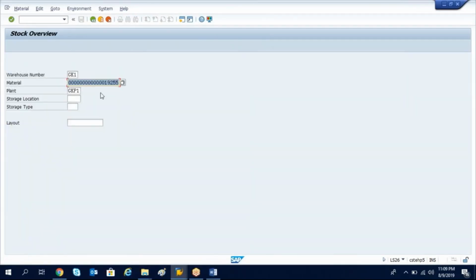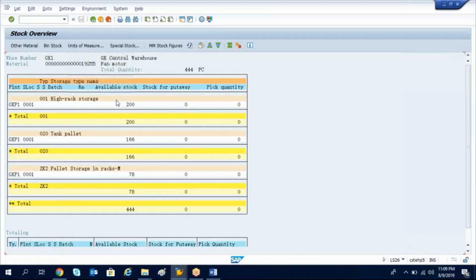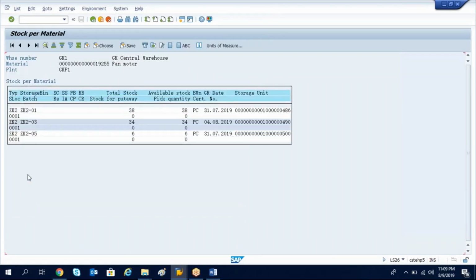For this testing purpose, I'm taking my warehouse number GK1 and the plant GKP1 and storage location 0001. The material is 19255. If you see, I have this stock. Okay, let's take this material. We have stock in three bins and three pallets.